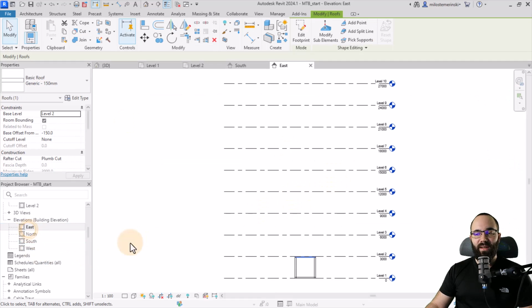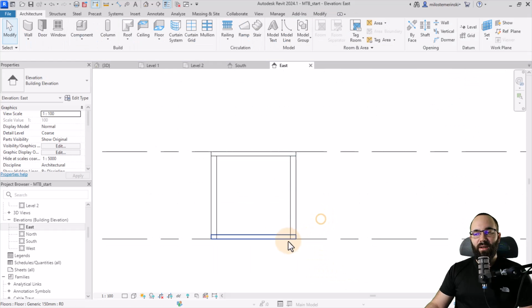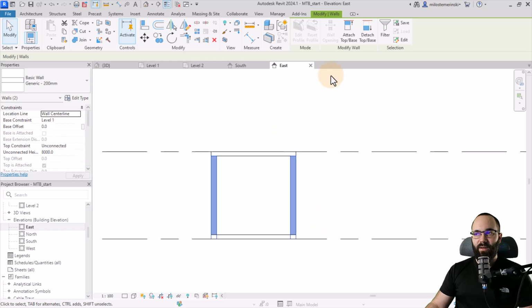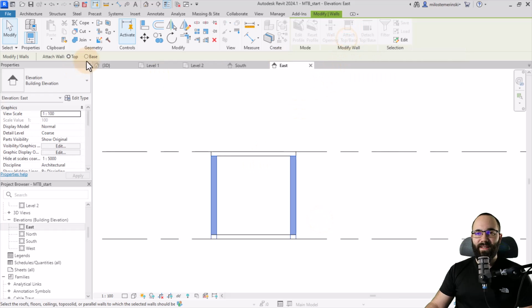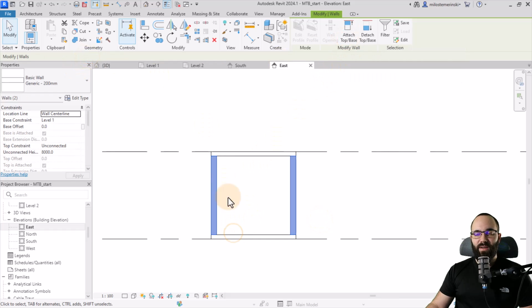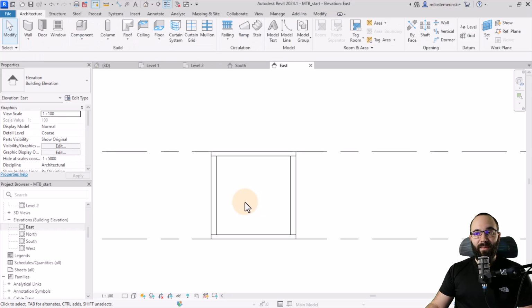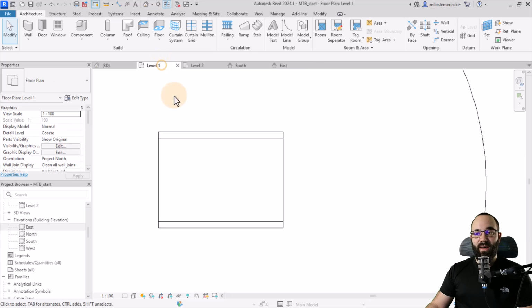If I open up the east elevation, for example, you can notice that here these walls are going through the floor. So let's select those, go to attach top base, check the base, and then check this floor. So now those will be attached at that floor. Hit the escape key a couple of times, and then let's go back into level one.